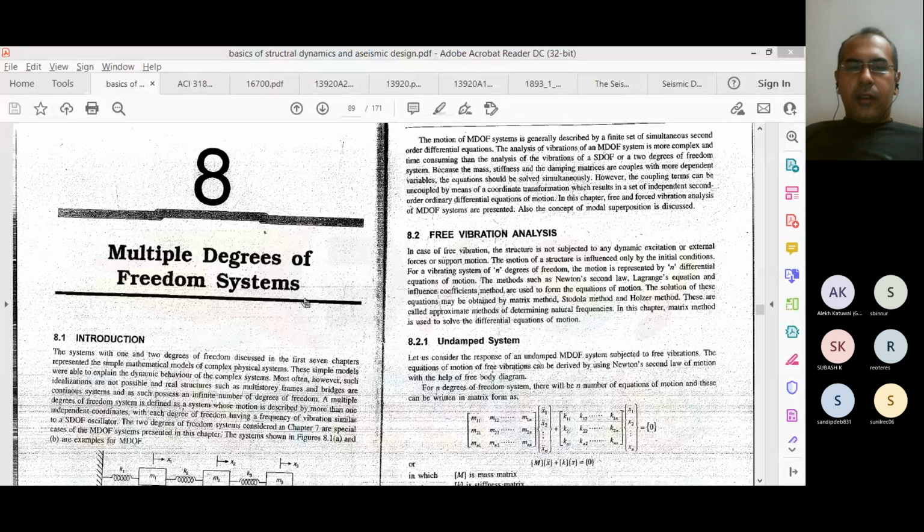Okay, so why multi degree of freedom? Because if there is only a portal frame, then there is only one mass. Simple portal frame, there will be only one slab level, which means there is only one mass. If there are 7 stories in the building, then there are 7 degrees of freedom. That is why we call it a multi degree of freedom system. More than one is a multi degree of freedom system.